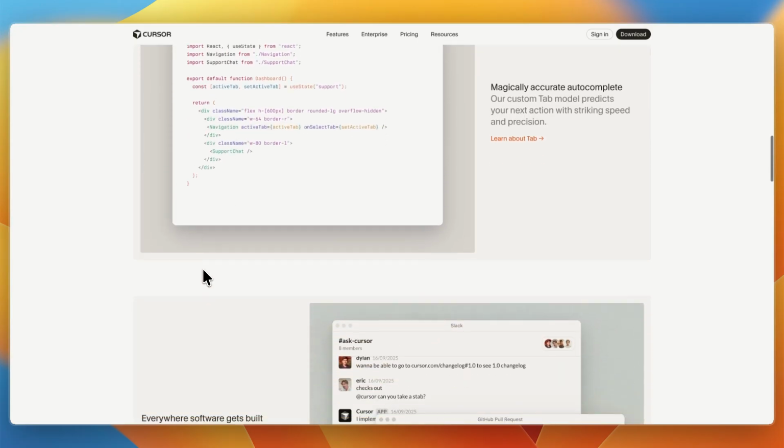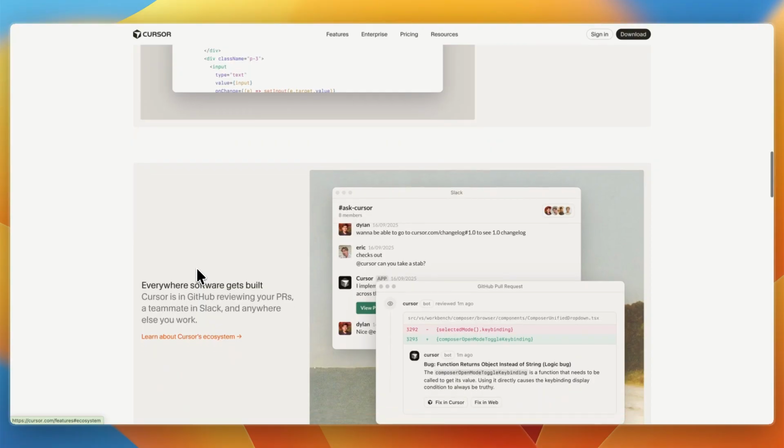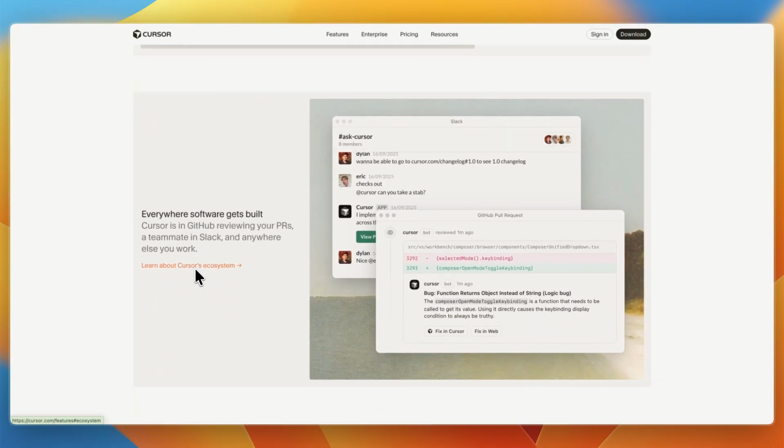It understands your whole codebase, so you can ask questions like where is the login logic or rewrite this component for performance, and it handles the heavy lifting.